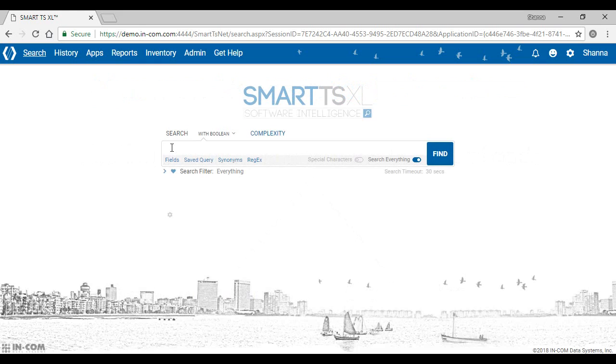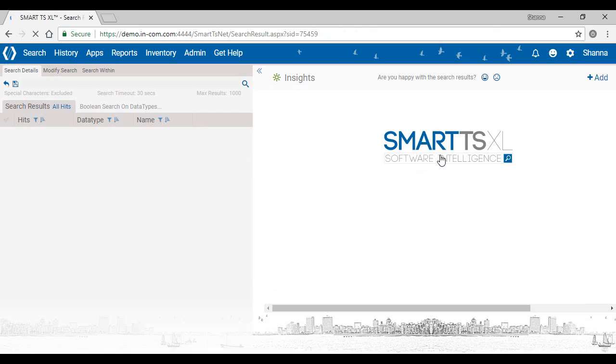Let's say you get an error message in the middle of the night that simply read, "Invalid user ID." You can go to SmartTSXL and put "invalid user ID" in the search box. You have the option to limit your search to specific languages or parts of code, but because you want to know everywhere this error message has been coded, you can just let it search everything.